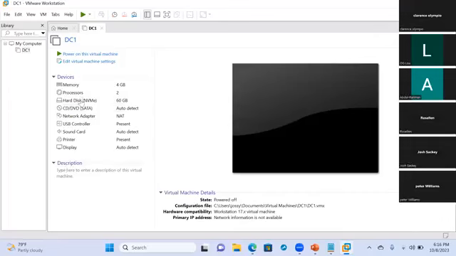It tells you the RAM, the processor, the storage, the CD drives. Right now it's on auto detect, the network type. But remember that we did not put in a CD drive. So before we power on the machine, we go to edit virtual machine. Edit virtual machine settings.